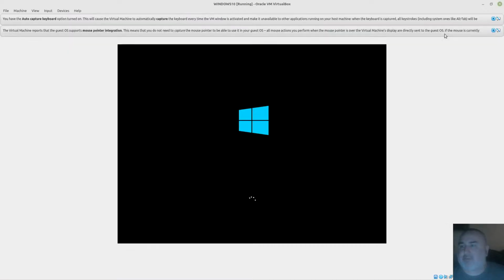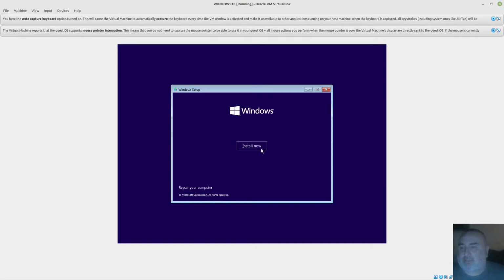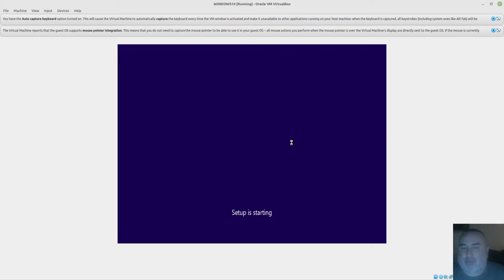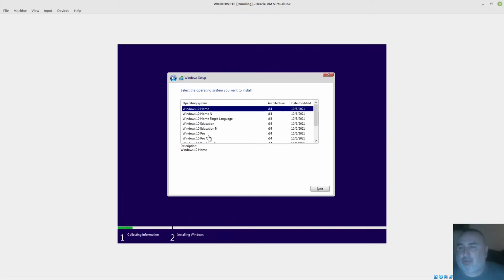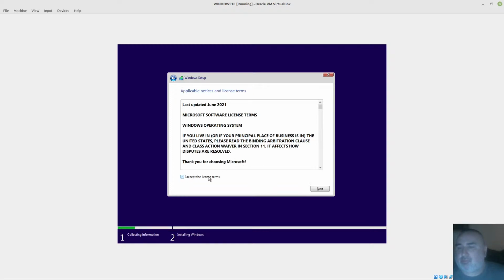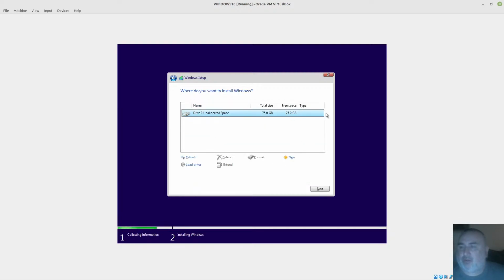Let's maximize this so maybe you can see it better, see what I'm doing. Okay, go next. Install now. I actually do have a product key, but I'm not going to share that on here. Go Pro, so we get more features. Accept all the license terms. And we're going to go to custom here. I'm not upgrading. And then we're going to use all the disk space that we created. That's the 75 gig VM we created.